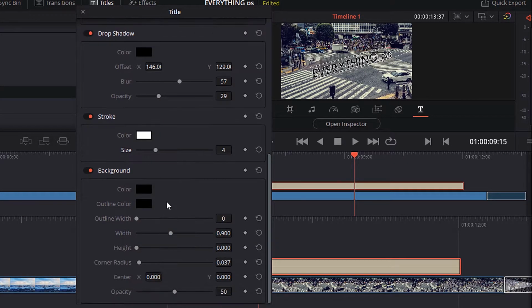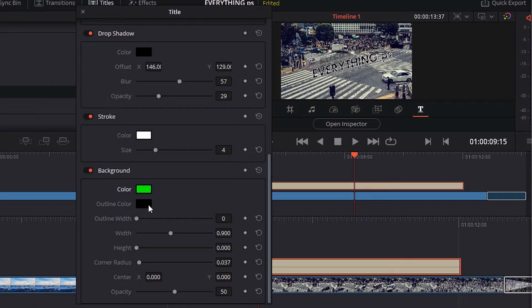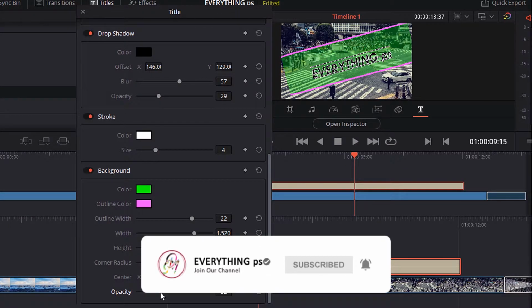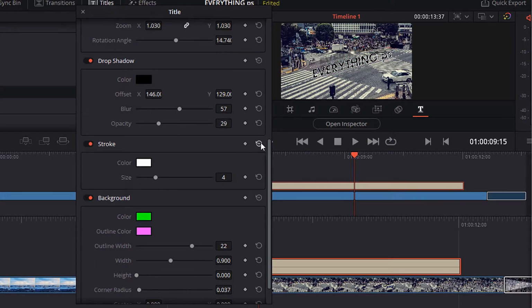And finally, here you will find the background. You can edit the color, outline width, height, corner radius, center, and opacity. And you can reset any edit you have made from this icon.